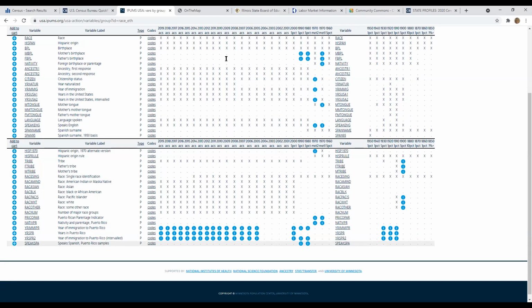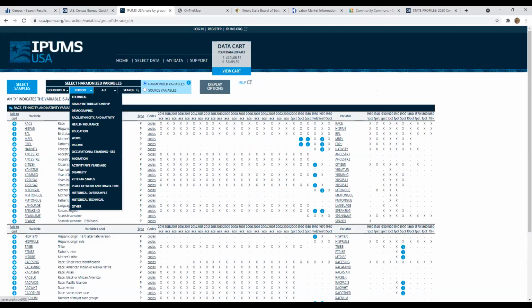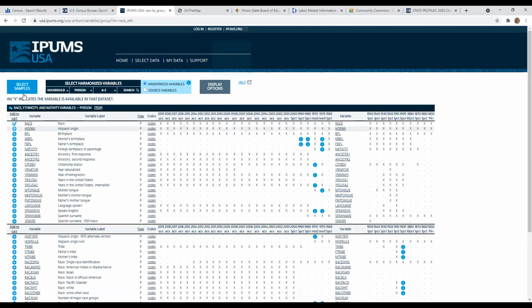Oh, did we select? Yeah, we got two variables. We didn't select anything here. So I'll just go ahead and select race and Hispanic origin, just for kicks and giggles. And now we can go into selecting samples.